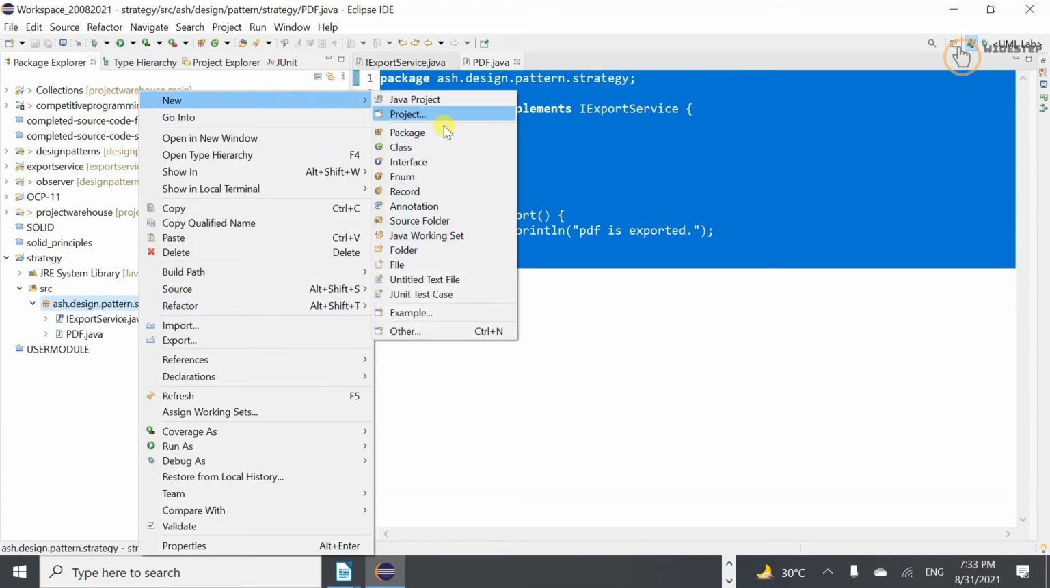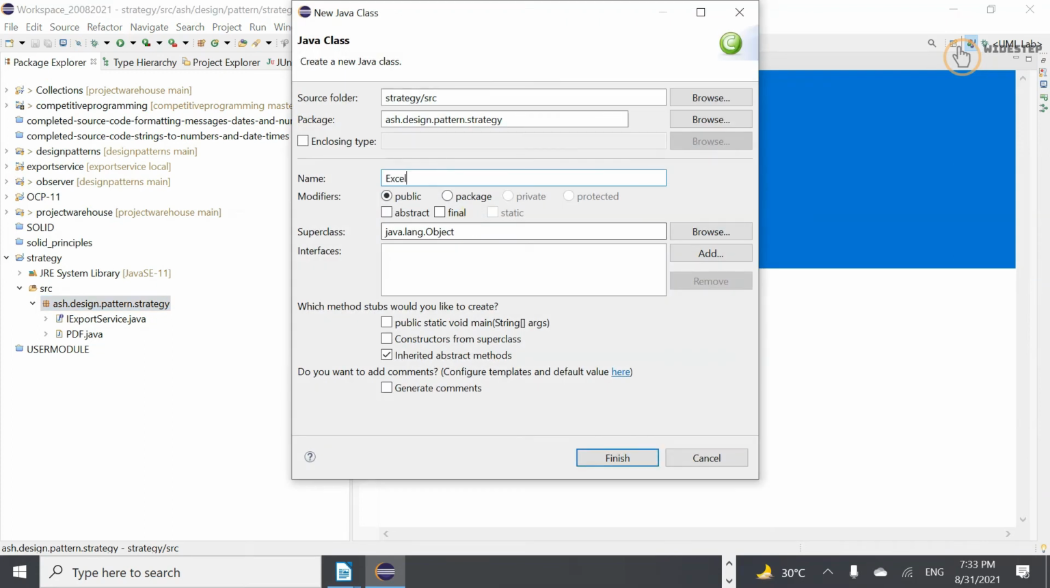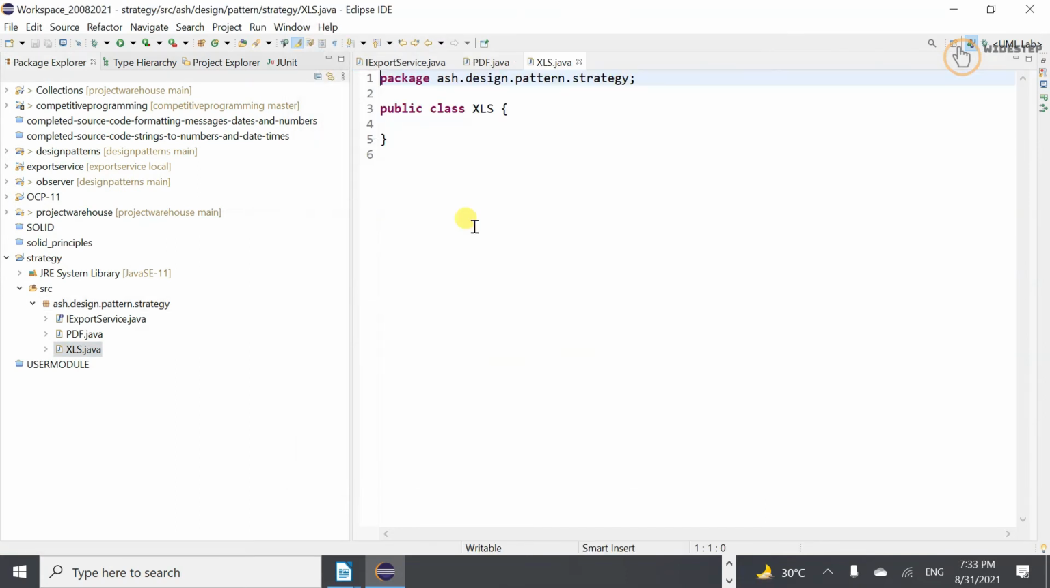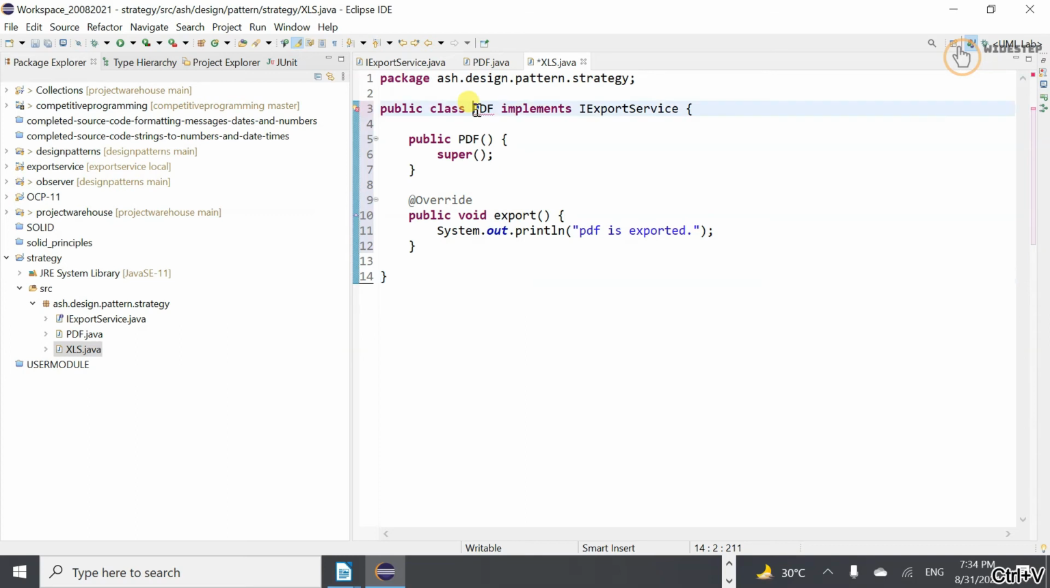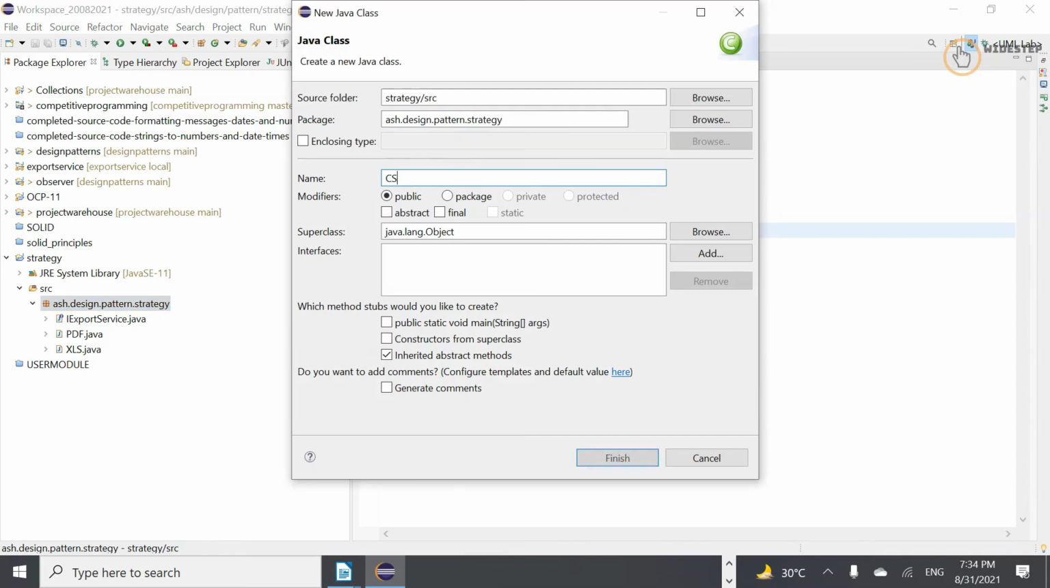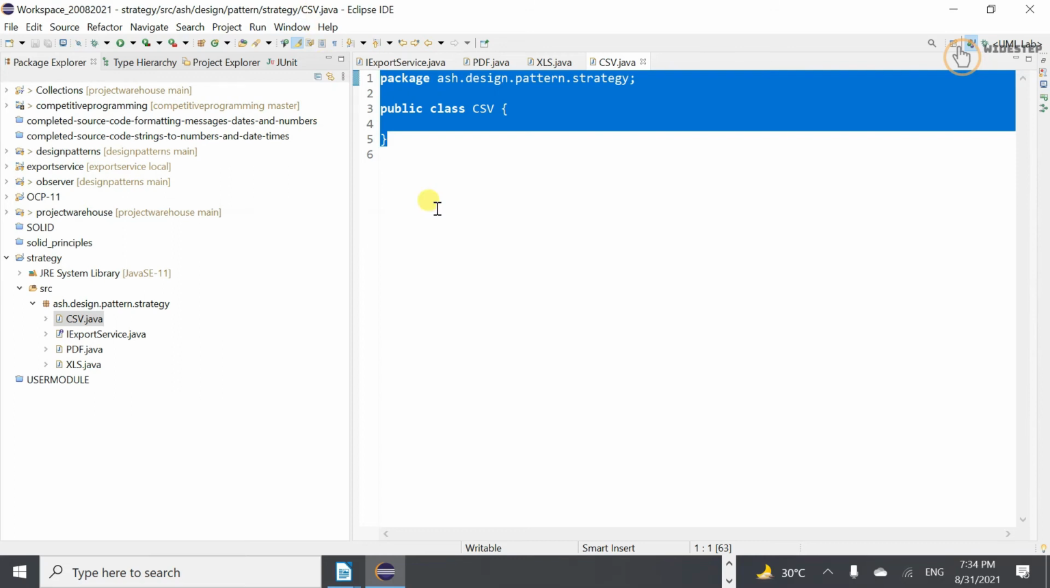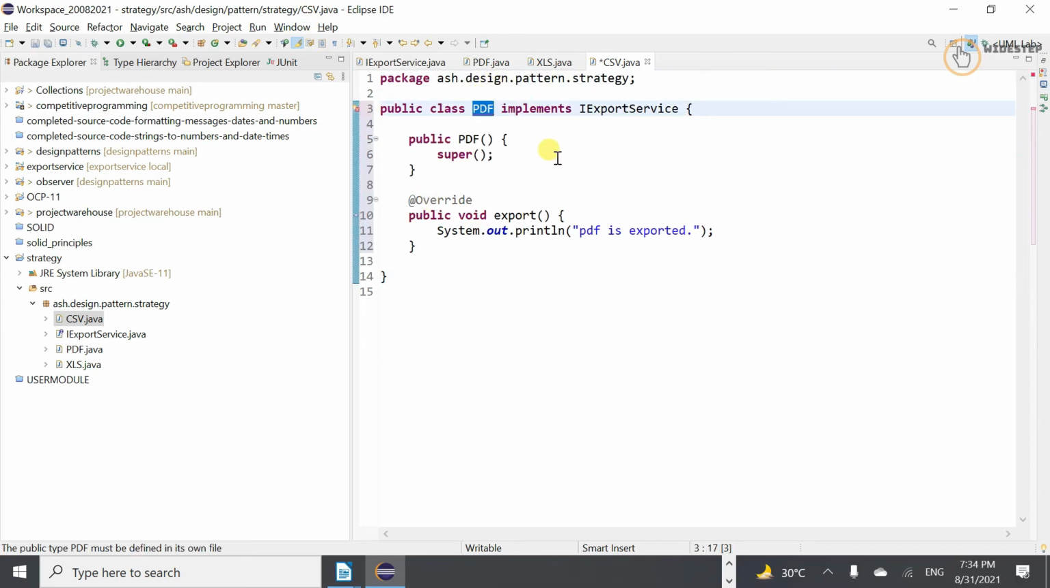So let's copy this one, create another class, Excel, or probably XLS, and paste the code here, change it to XLS, and also change it here, and create another one called CSV, and paste the code again. Change the class name and the other information here. So now we have the implemented classes.